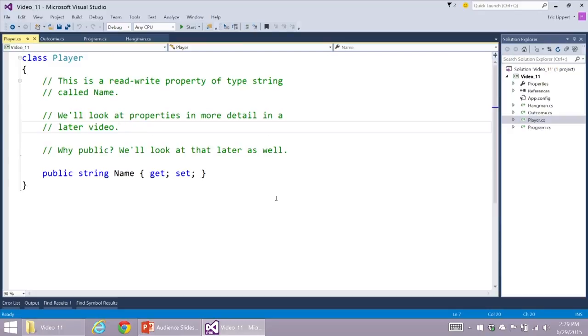So here in Visual Studio, I have made a new project that I'm cleverly calling Video 11. It's yet another console project. It's no different than any other console project that we've seen so far, except that you'll notice there are 4 classes in here. There are 4 C# files: Hangman, Outcome, Player, and our old friend Program.cs that we've seen every single time.